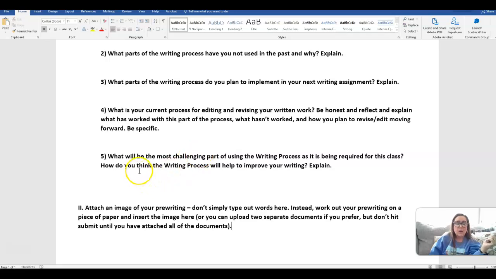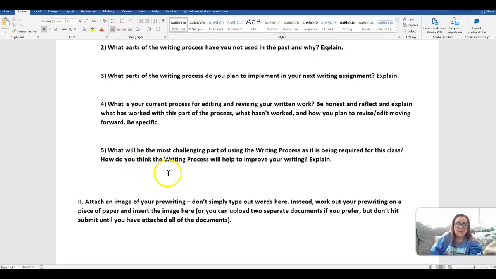And then lastly, what will the most challenging part of using the writing process be? Of course, it's required for this class, so I am requiring that you use it. We do a lot of strategies to implement the steps. So just explain what challenges you think you may face.